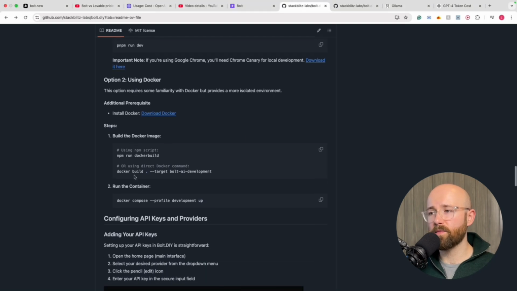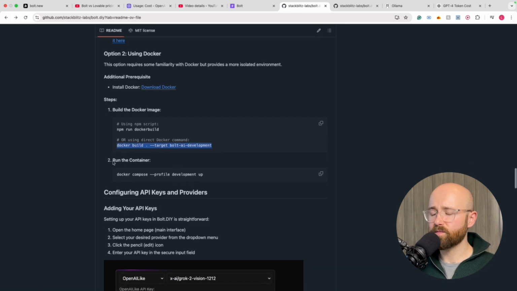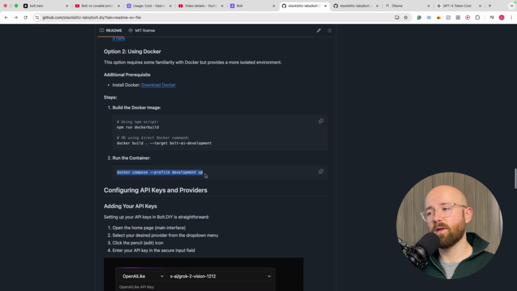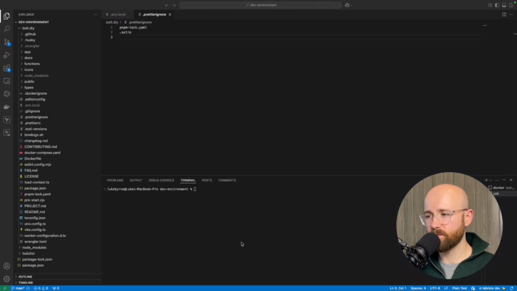So the way to do that is you want to first build the Docker image, which is using this command, npm run docker build, and then docker build here is the way to directly do it instead in Docker. So one of these, just use the bottom one because we're using Docker. And then run the container, and you just write docker compose --profile development up, and that will start up the container. So I'll show you here.